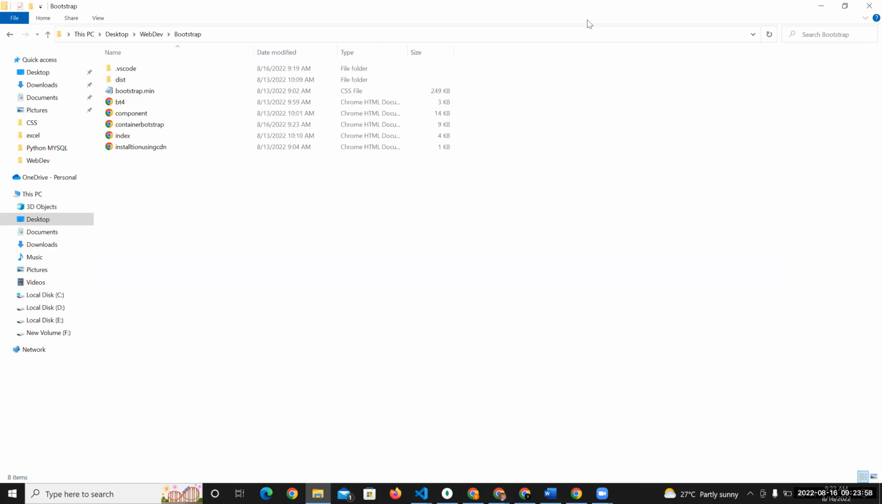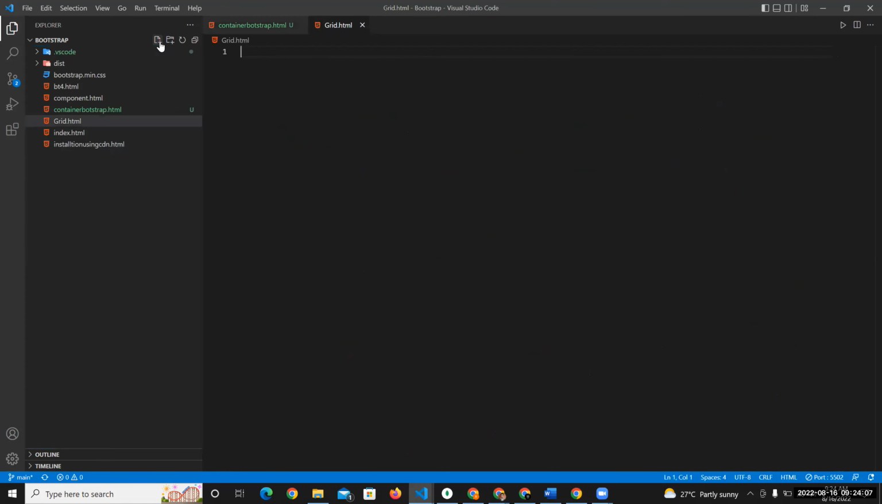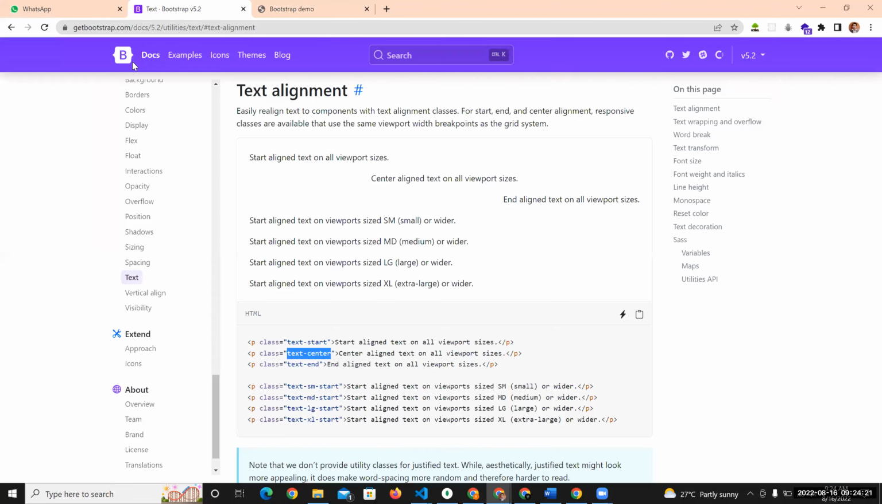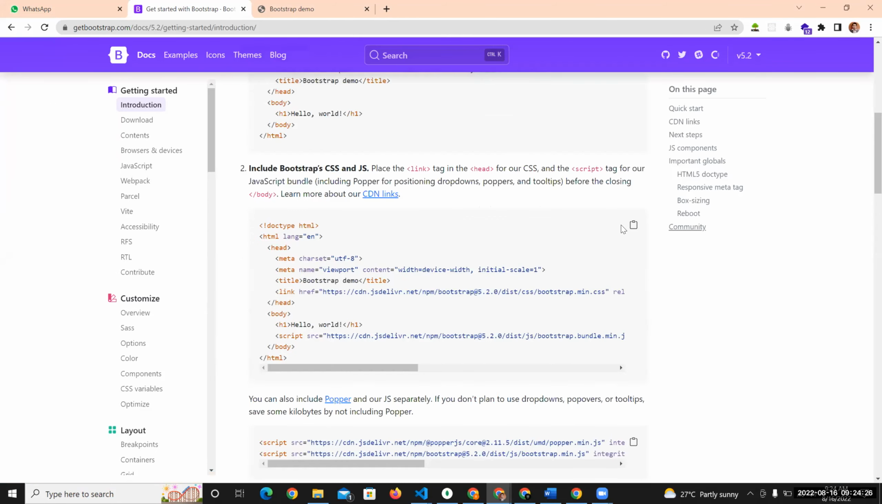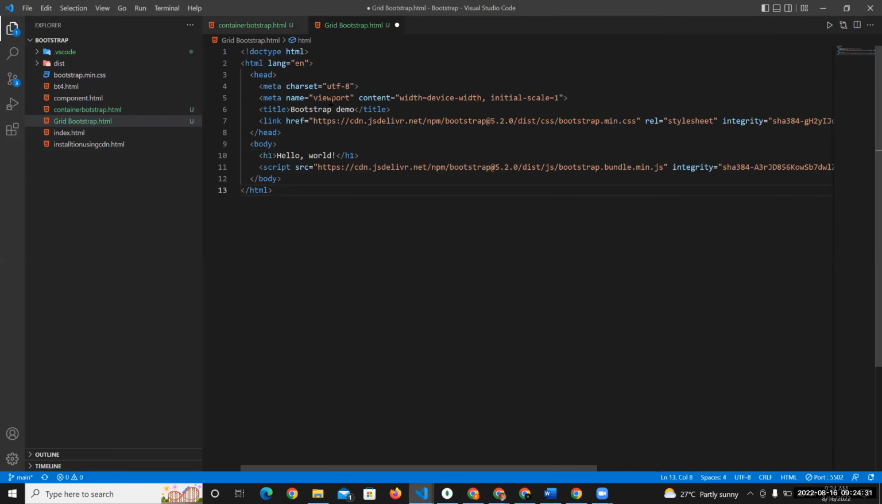So let us go to the main topic. We'll go to grid.html. I will just rename it grid bootstrap.html. Next I will come here, go to bootstrap.com, click on get started, read the documentation, quick start. I will copy this quick start button, come to the html and paste it.